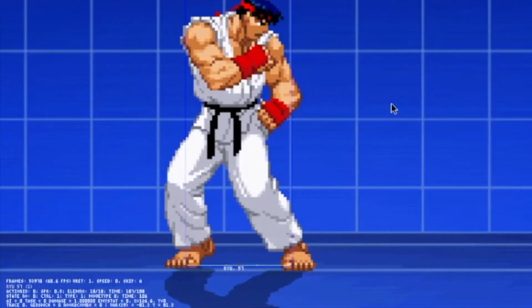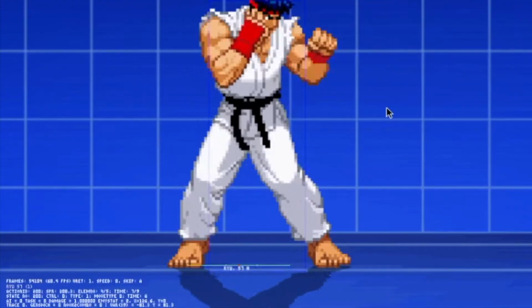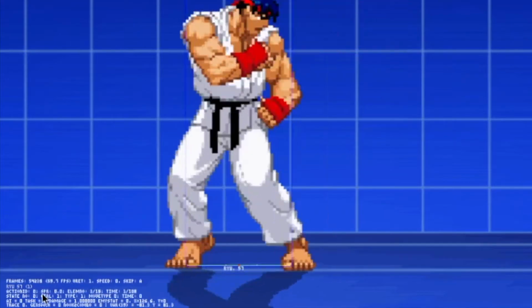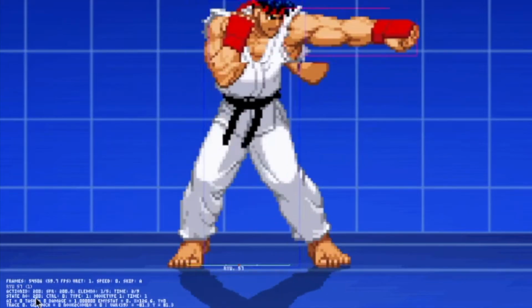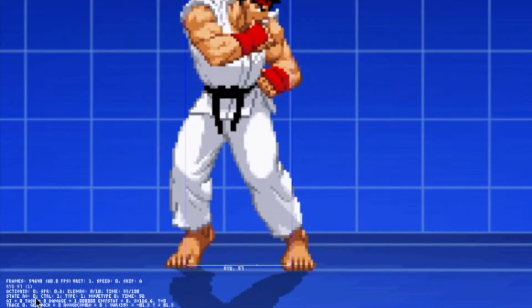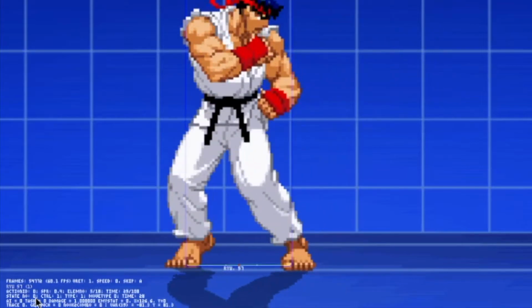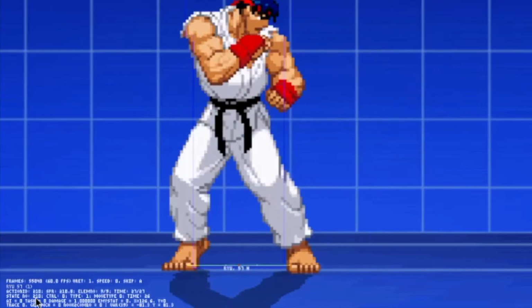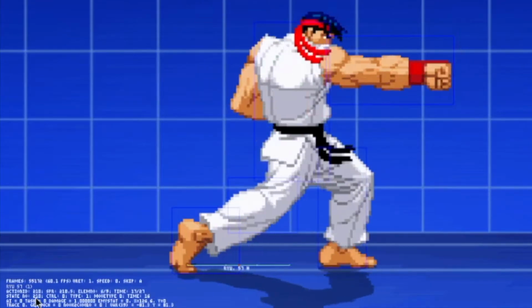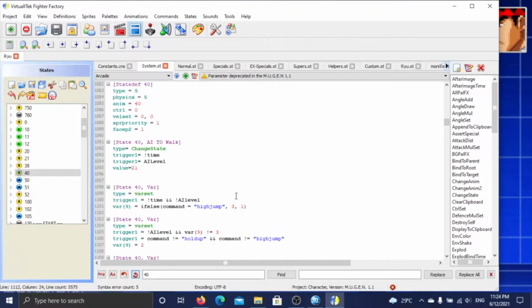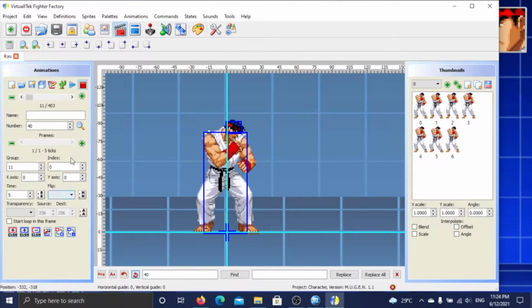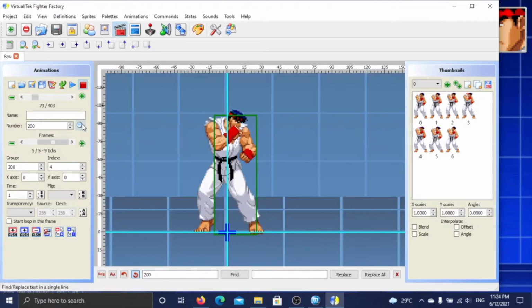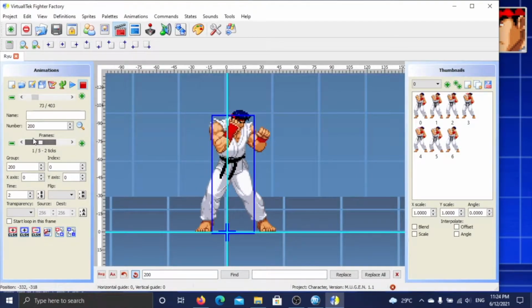Okay. If we want to attack, what state are we in? 200. Right, this is 200. The medium attack, medium punch, 205. Heavy punch, 210. Okay. And also we can find the corresponding animation. 200.